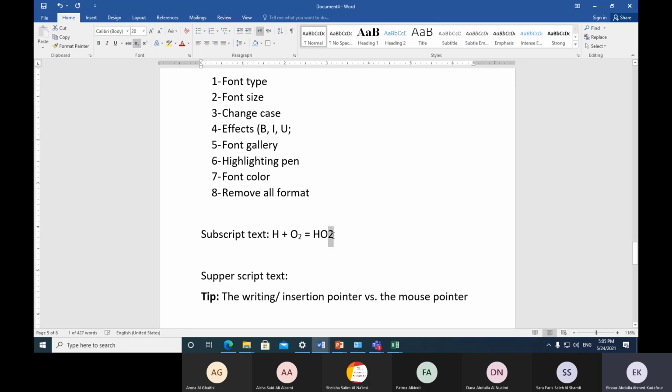بنظلل عليه. Right now you have to control your mouse. You just need to select the 2 only. خلاص؟ اريد احدد ايش؟ اريد احدد الاثنين فقط، واضغط من بعد ذلك على subscript. So this way I'm turning this equation into the form of a chemical equation. لذلك السوبرسكريبت text usually بنستخدمه within the chemical equations.